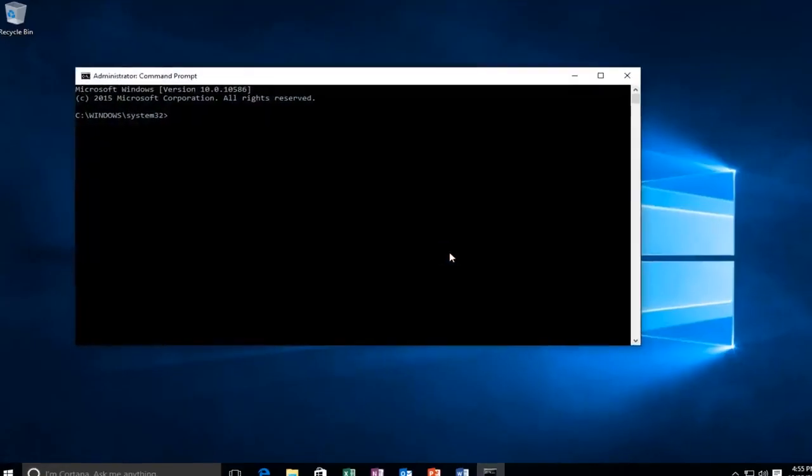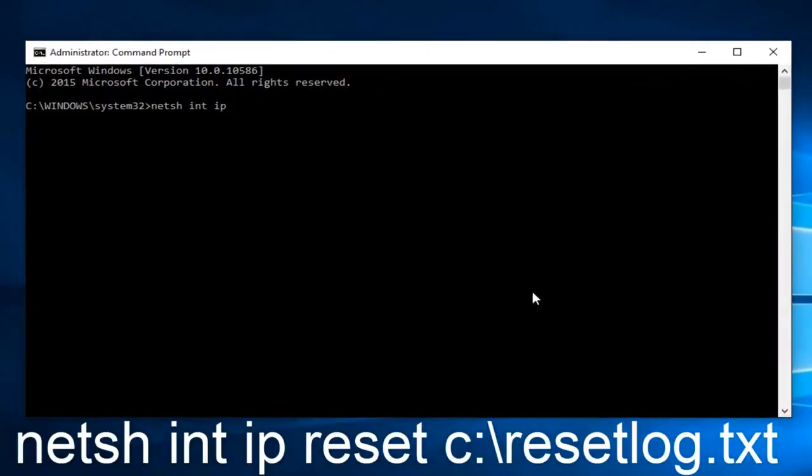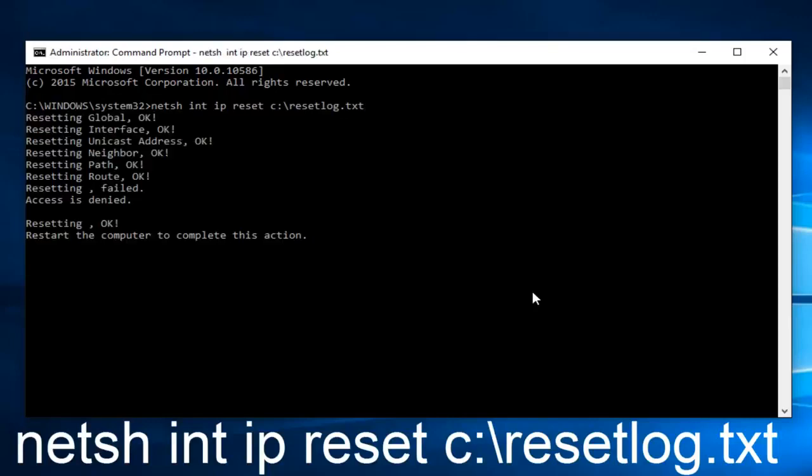Left click on yes, and so it'll be basically netsh int ip, then I'm going to do another space reset c:\resetlog.txt. Then I'm going to hit enter. So we see that everything was reset.